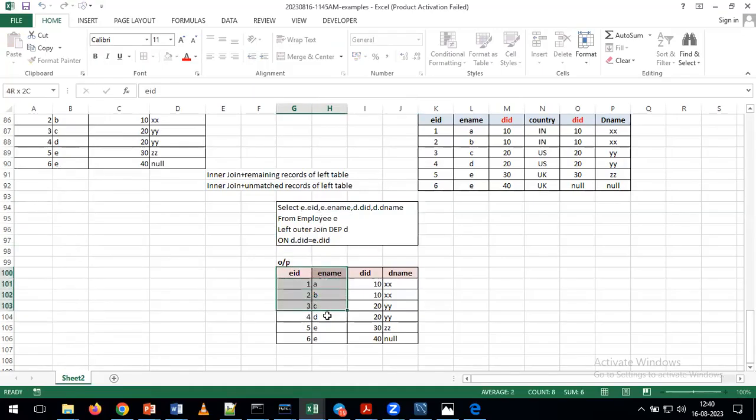These 2 columns' data is coming from the left table. But what about the remaining 2 columns? That is from D.DID and D.DNAME of the department table, those are coming from the right table. Now from the right table, when you are going to get the data, if there is a matched record in the right table, we are going to get the data. If there is an unmatched record, what will happen? It will give output as a null value.